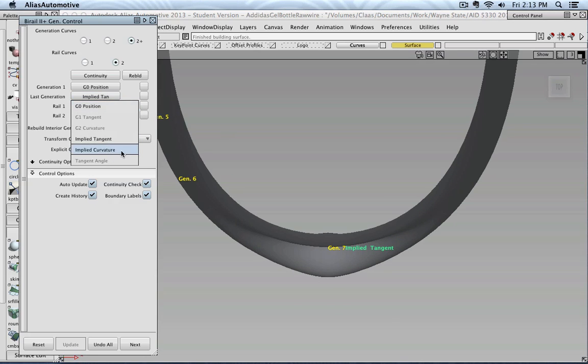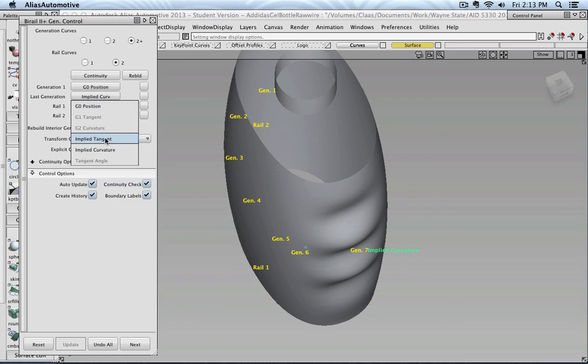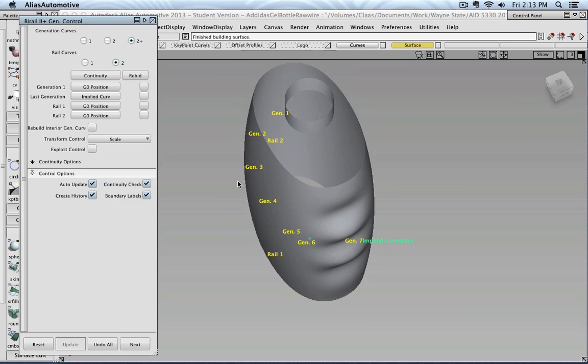So now if we set this to implied curvature, that basically means G2. So we have 2 points that pull out or flatten this edge, in contrast to G1, 1 point that flattens out this edge. It's a little bit nicer and softer. Also from here, for example. So we can leave it there, maybe.